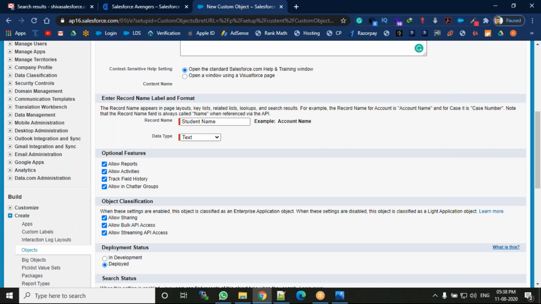Right? In real time, obviously we are choosing in development only. Why? Because we are working on these objects, fields, and extra options and functionalities. Once everything is completed, then only we change the option to deployed. So why do we need to change to deployed? When you want to move this information to production, right?